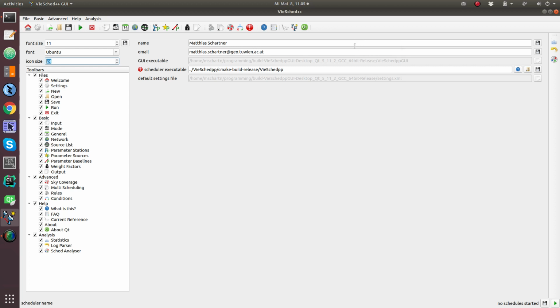One other thing which might be interesting for you is the whole idea of VieSched++. The whole software contains two parts. There is the graphical user interface, which you are seeing here, and there is the scheduler. And the scheduler is usually started from the console or from a script or something. And the idea was simply that you don't have to install the graphical user interface everywhere. So you can, for example, have the graphical user interface on your laptop and then the whole scheduler on your server, and you don't have to install the graphical user interface on your server this way.